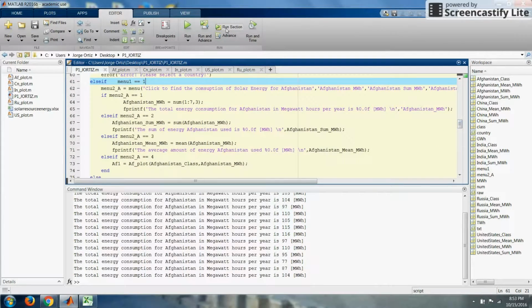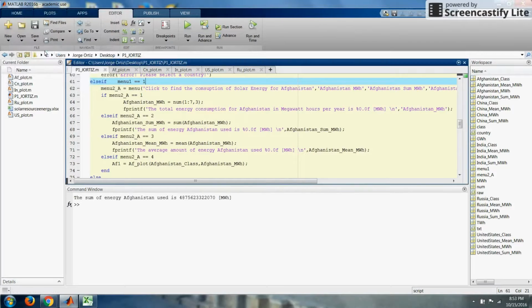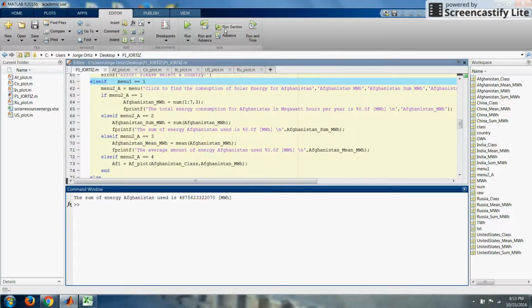Let's go ahead and run another selection. We do Afghanistan. We're going to do the sum. Of course, the sum was a second selection. The sum of Afghanistan, the sum of energy Afghanistan used. Of course, you have this extremely large megawatt usage per hour. And we'll go ahead and run this again.